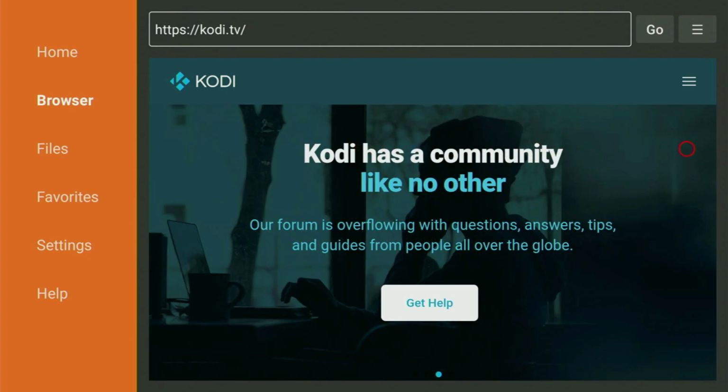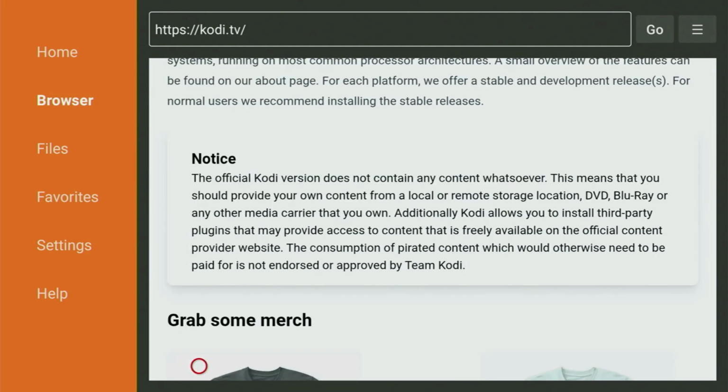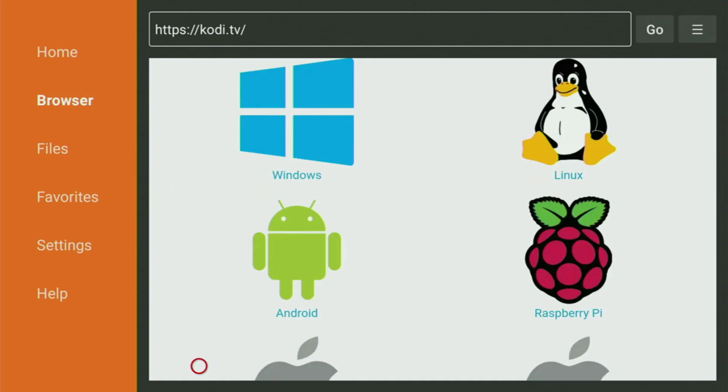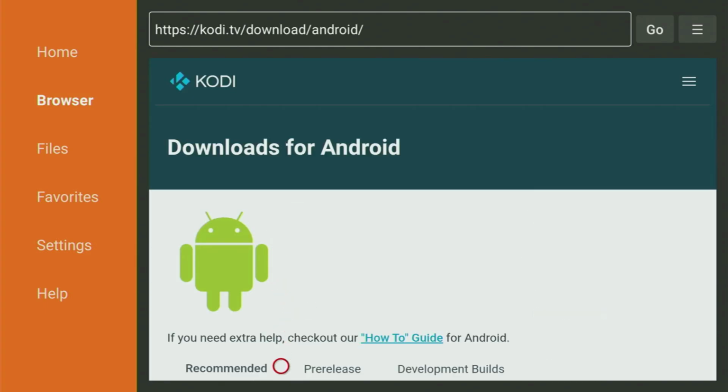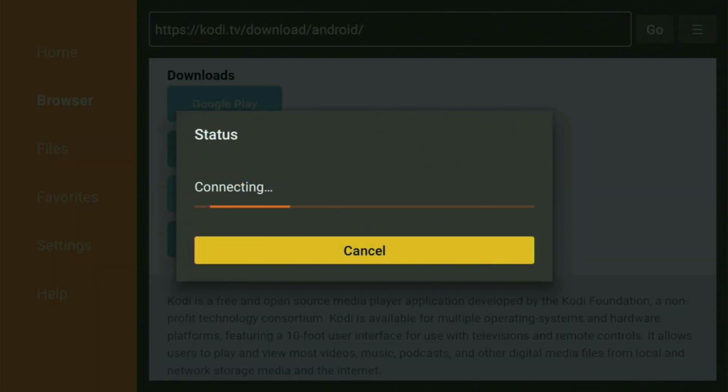Then the next step is to click on that sandwich button right here and go straight to the download page. So we open it. Now we need to select our platform, which is going to be Android. You click on that, scroll down again, and now for the Firestick, we'll have to use the ARM v7a version right here. Click on it and the download of the app will start.